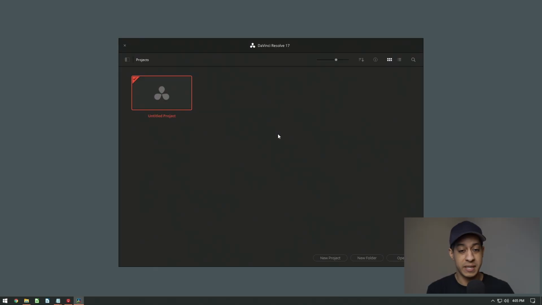Once it's started up, we see this window. This is referred to as our project manager. When you save a project, it's going to be stored in here. In the back end, it's stored in a database that's on your system. Don't really need to be concerned with that.